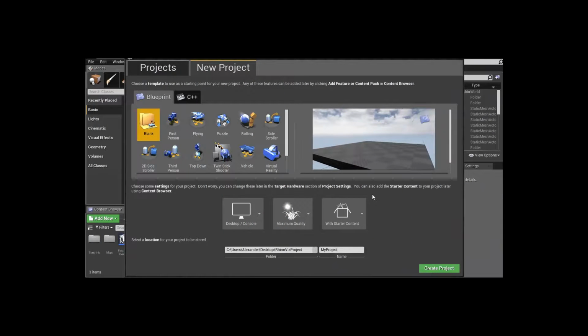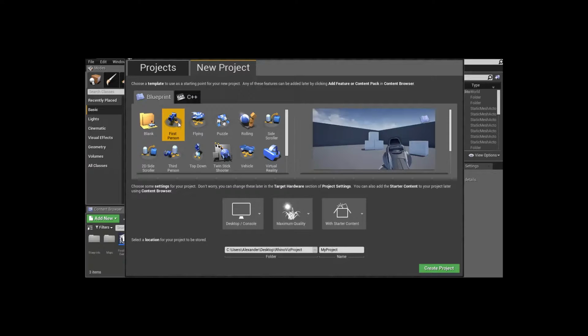Alright, so before we begin importing our Rhino model, we want to set up our Unreal project and scene first. Start up your Unreal project browser and go to new project, and make sure you select a first person blueprint template. Then make sure you're starting with starter content, and finally give your project a name.